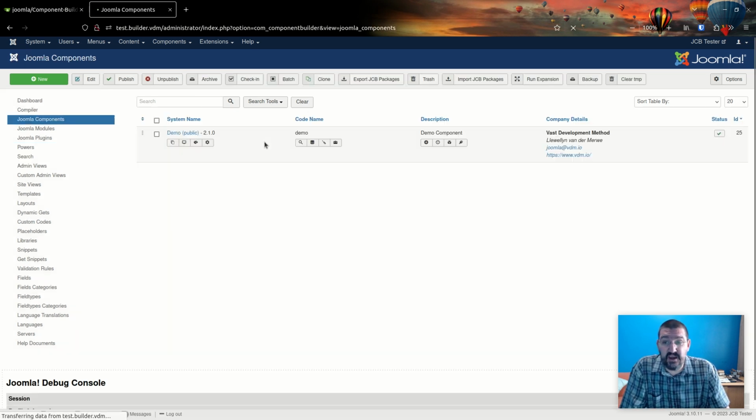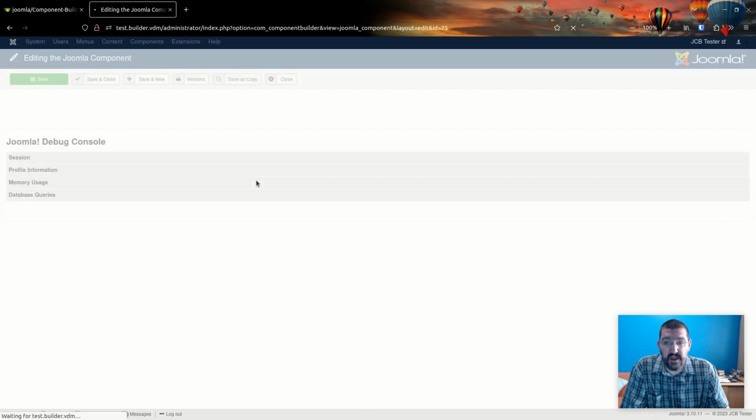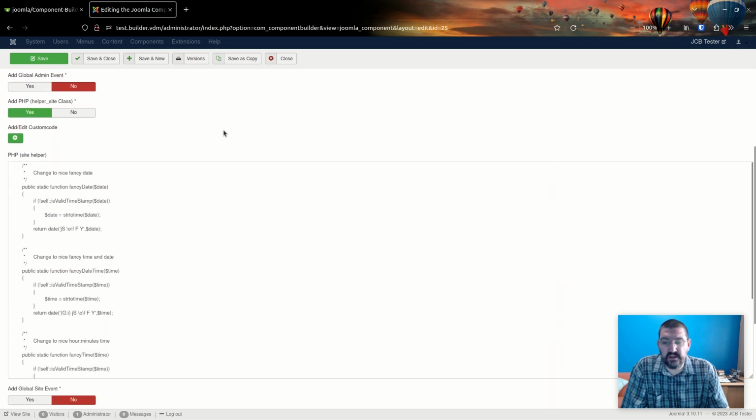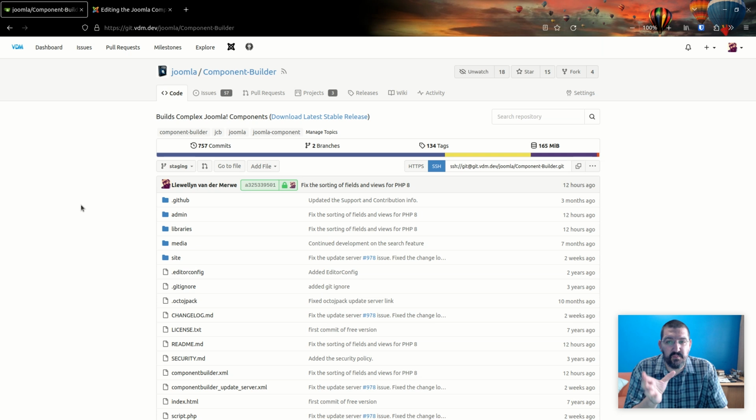So to demonstrate that, we're going to use our demo component here and open that up. And we're going to add a very simple class here that can help us demonstrate the power that I'm talking about. So going back to the component build repository, which you can find by going to git.vdm.dev/Joomla, and then click on this Joomla icon to open this main repository. This is where the code is maintained, this is where the issues are.